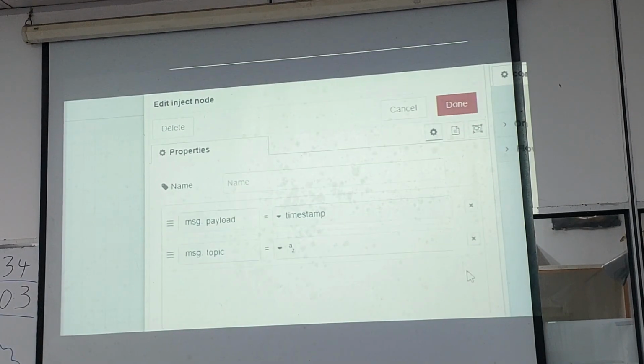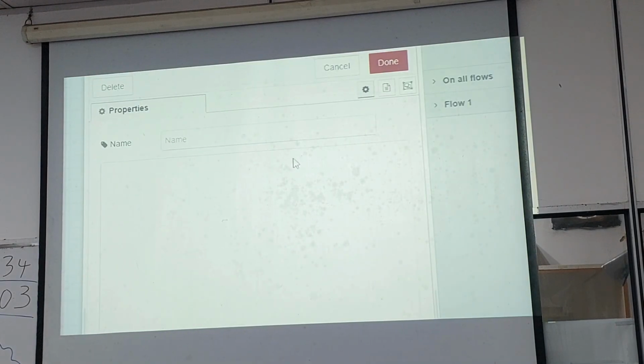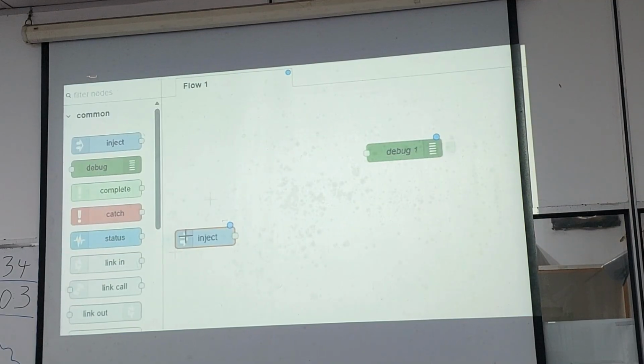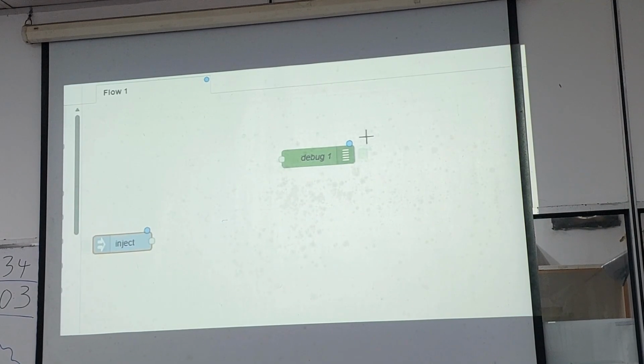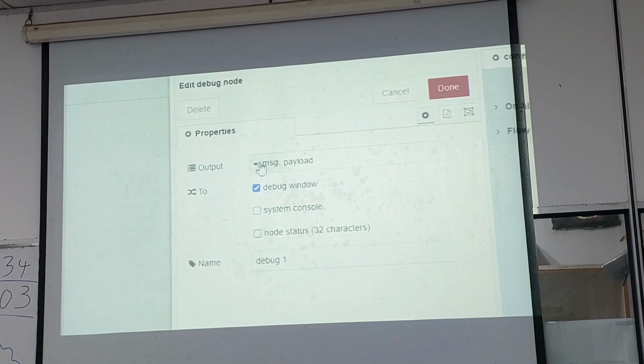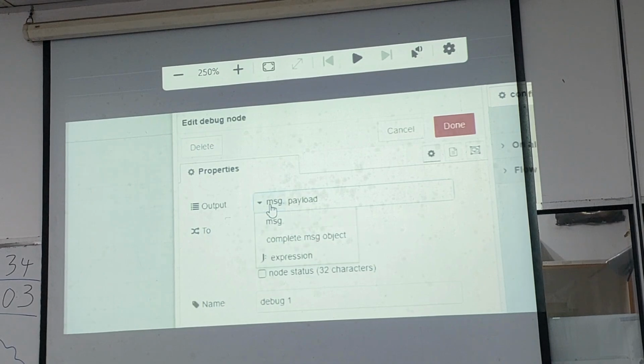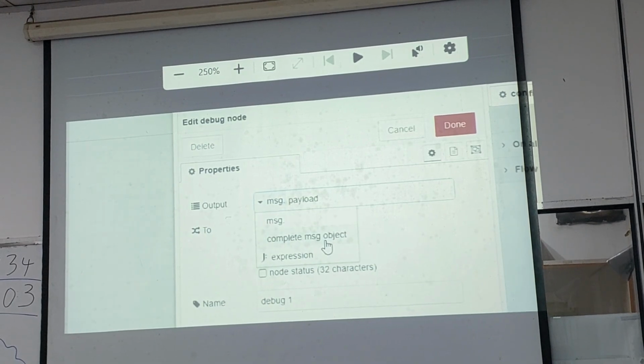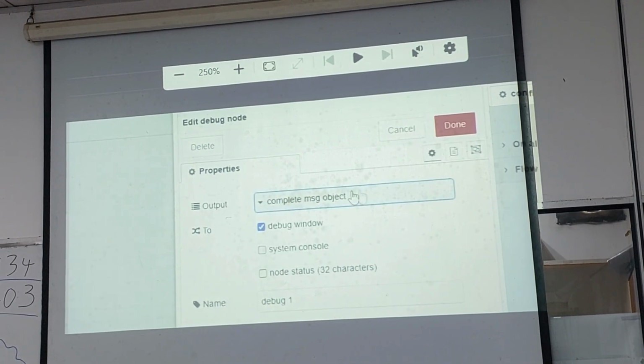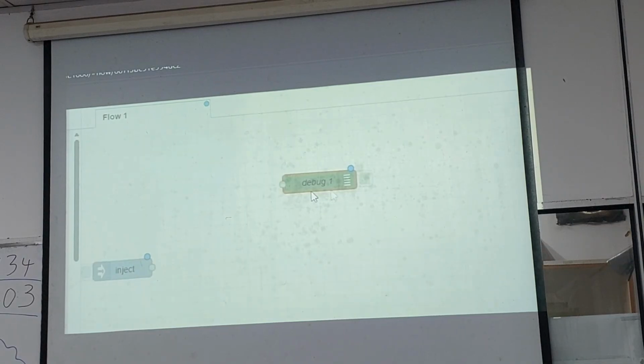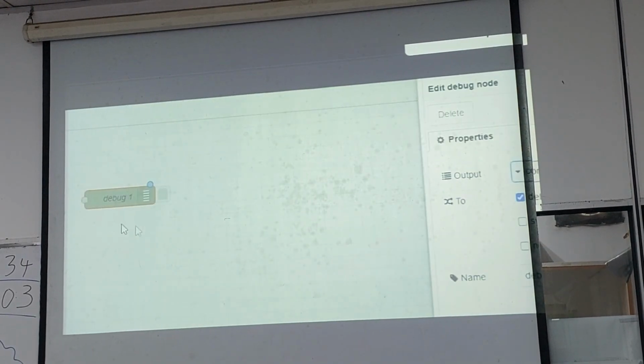So clear away this one. Remove this payload timestamp and remove the message topic. So we clear everything inside and click done. So it becomes only an inject node. And for this debug here, we double click. Then for the output here, click on this message and change to complete message object. So this will show everything that goes to this debug node.